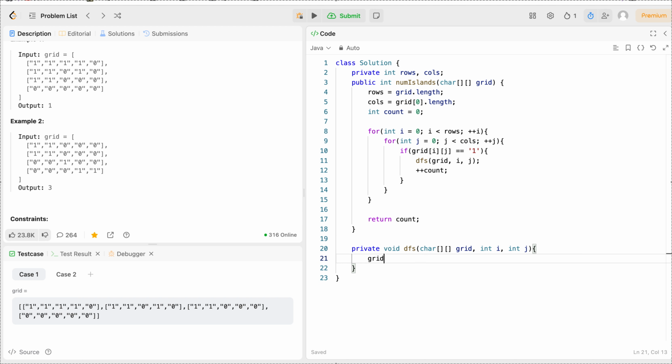So first of all, we will do grid[i][j] equal to 0. Since we have visited this particular cell, we are making it 0. After we have declared that this has been visited and we need not come to this cell again, we will now look at the four horizontal and vertical directions: up, down, left, right. How are we going to do that?